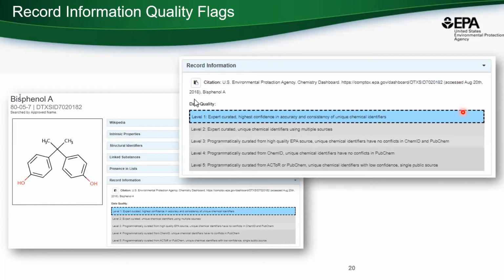So this is what it would look like. It's right under here on the record information. And should you ever want to quote some of our data, we recommend that you use this citation. It will tell you the date that it was accessed.